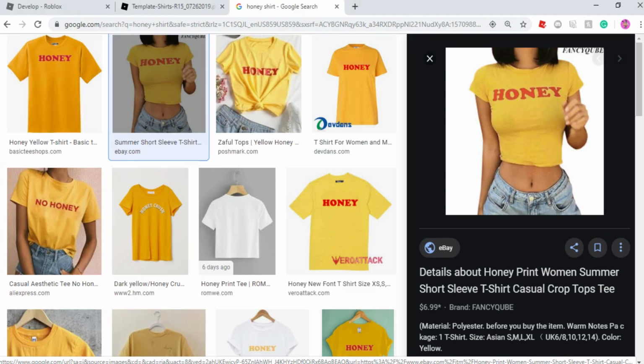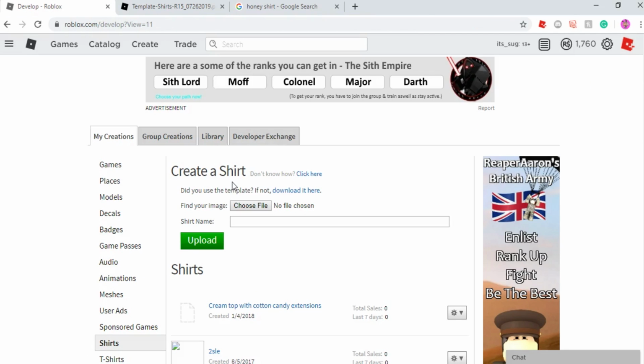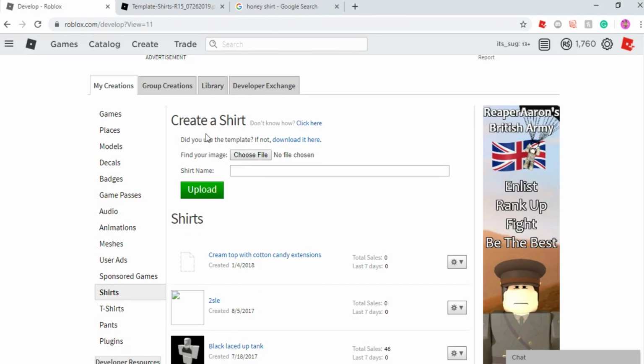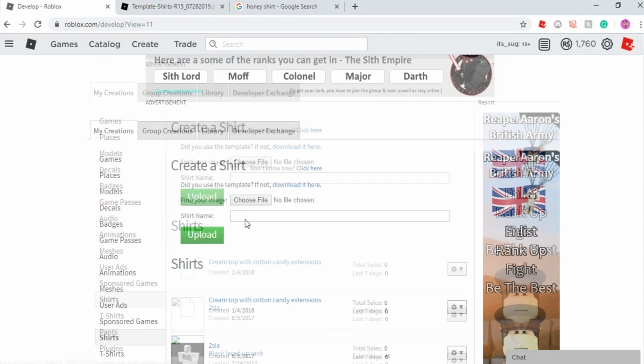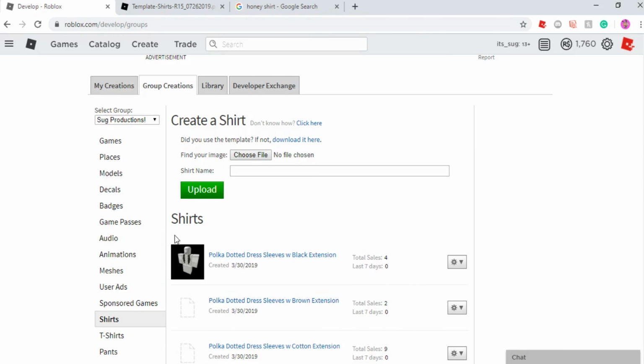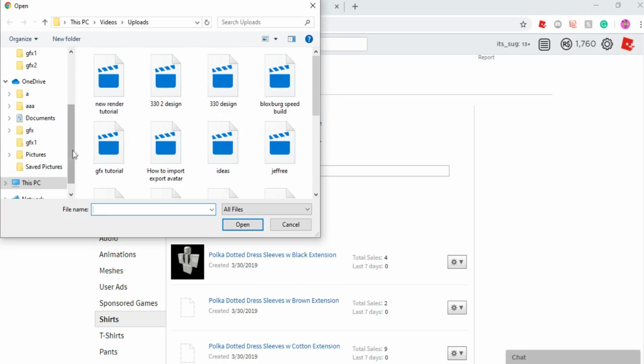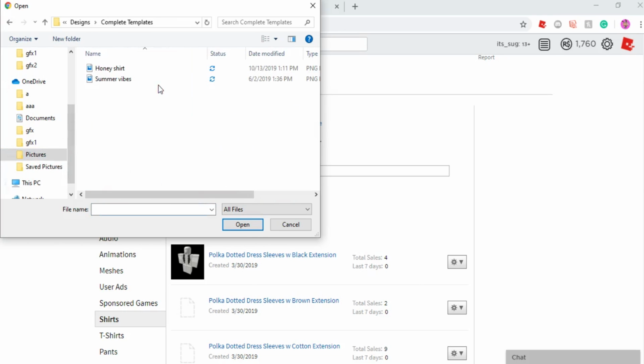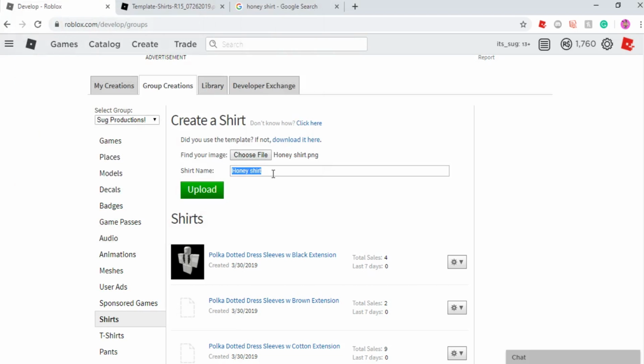So now we're going to go back to ROBLOX, back to where we were, where we got the template. So if you made a shirt, go ahead and go to the Shirts tab. But if you made a pants, go to the Pants tab. And personally, I'm going to upload this to one of my groups. It's basically the same process, just I'm uploading it to a group and not my personal inventory. So now you're going to find your image, press Choose File. Go to where you saved it. Press Open. And if you want to name it something different, go ahead. I'm just going to keep it as Honey Shirt for now. And then press Upload.